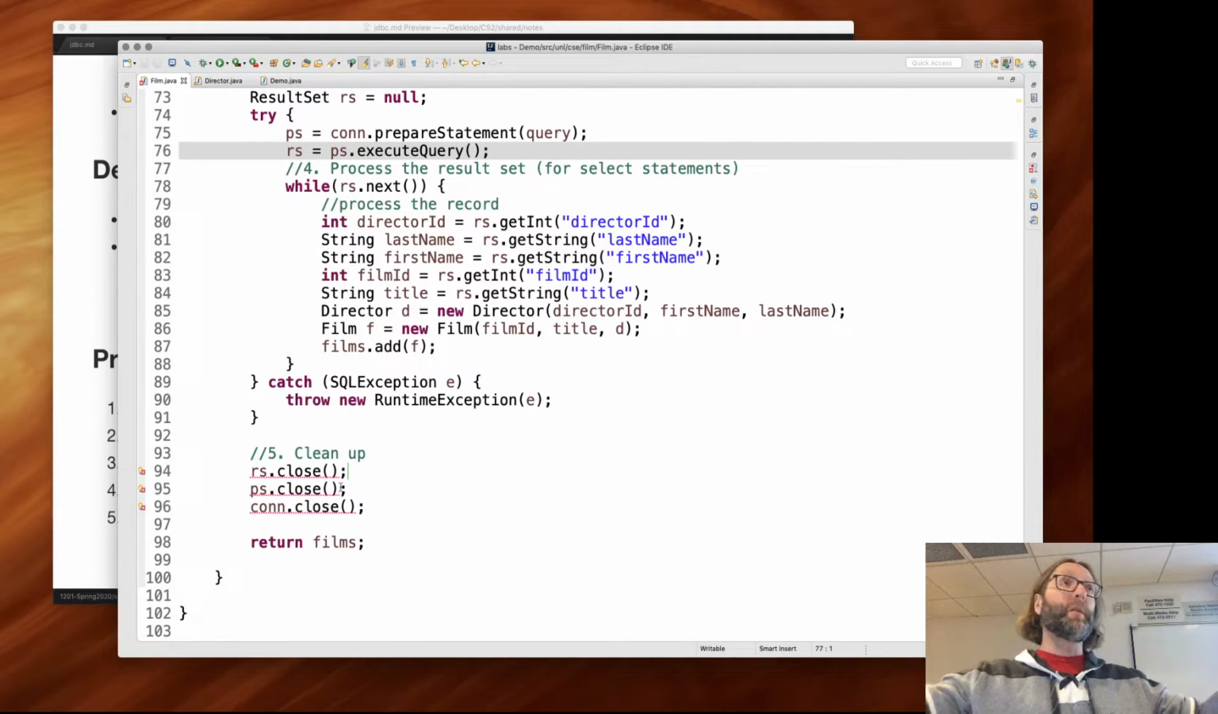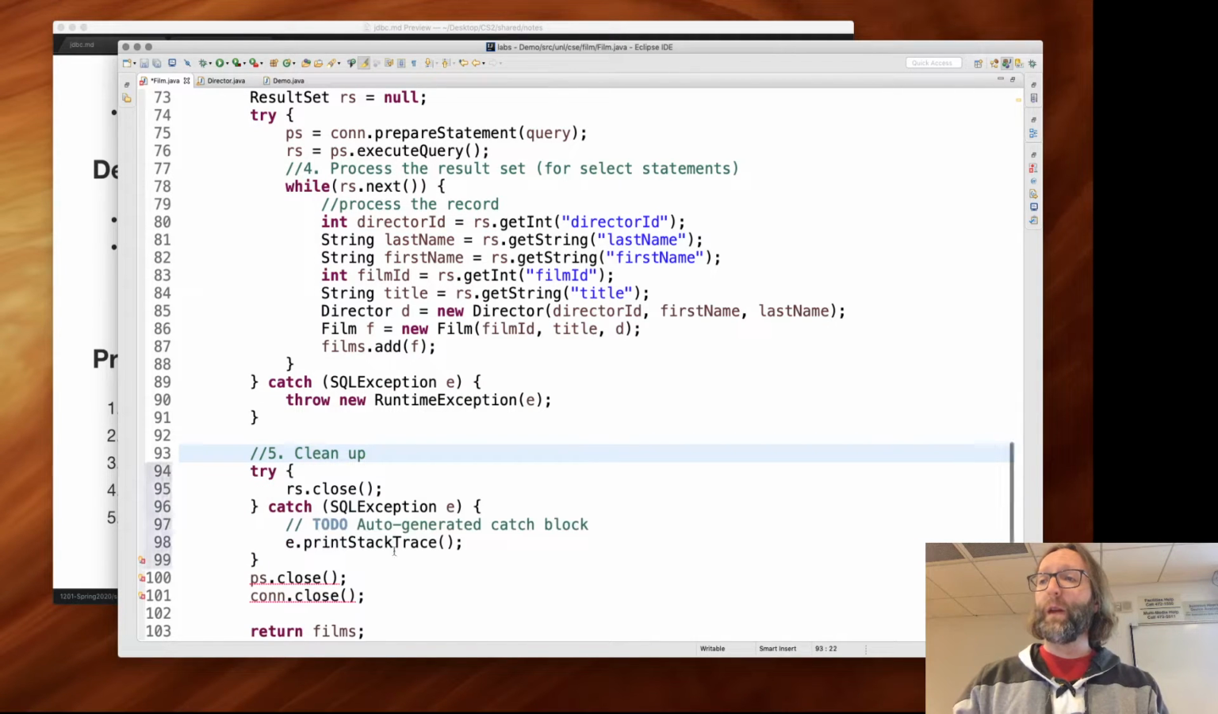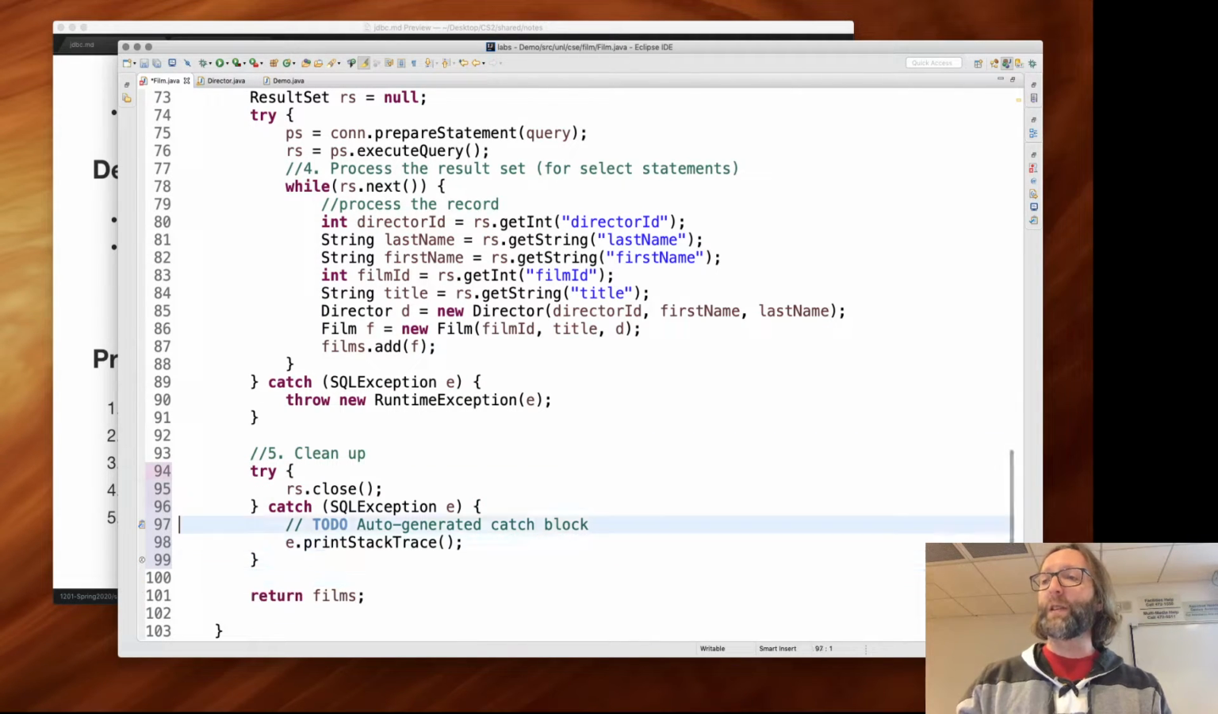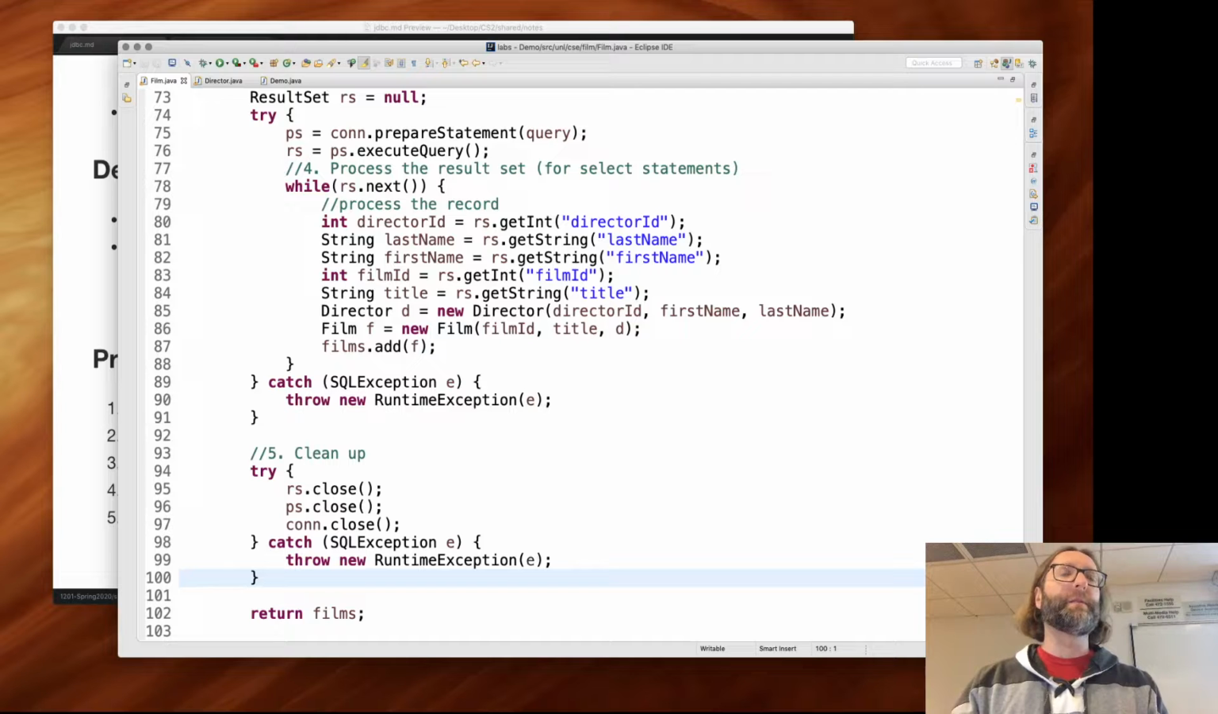And which way do you delete them? You delete them in the reverse order. I'm closing my resources in the reverse order here. Now, obviously, this is not going to work because I need to surround it with a try catch. I'll put all three of those things in there. There we go. And then, again, catch and release. Just deal with it by catching and releasing.